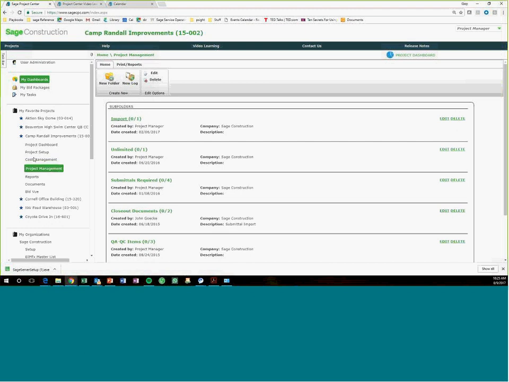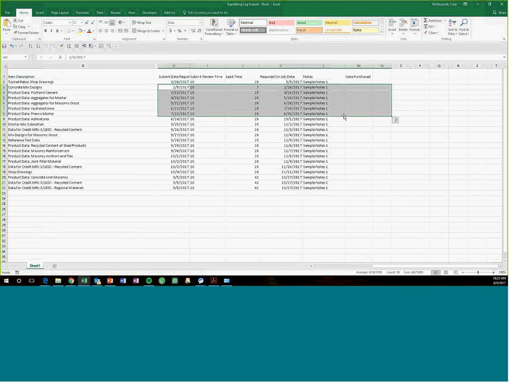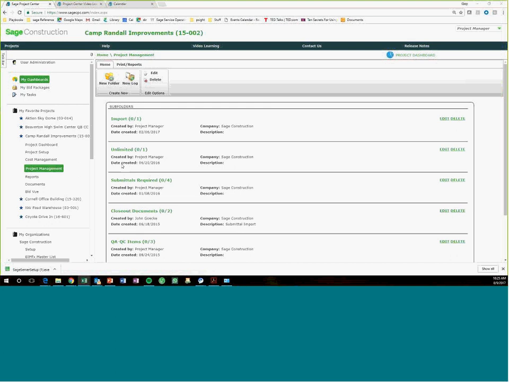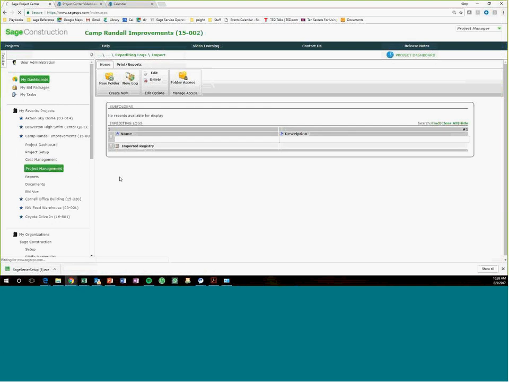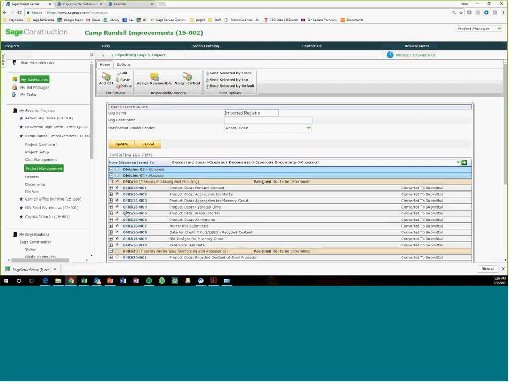Expediting logs, I like to show this as another time-saving method that we use. If you're going through the beginning of your project process and you comb through your spec book and you're pulling each of your divisions, what the descriptions are, item descriptions, your submittal due date if you're backing off your schedule, your review times and lead times based on how long it takes to actually order that material, you can set that all up in advance. And from there, you can actually create your submittal packages directly from those Excel sheets.